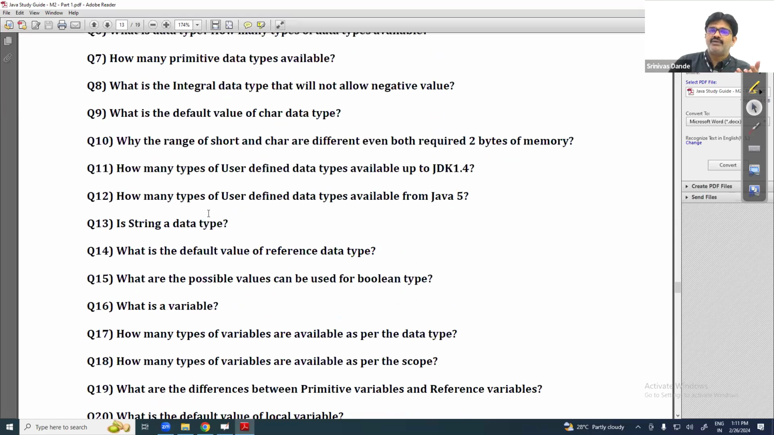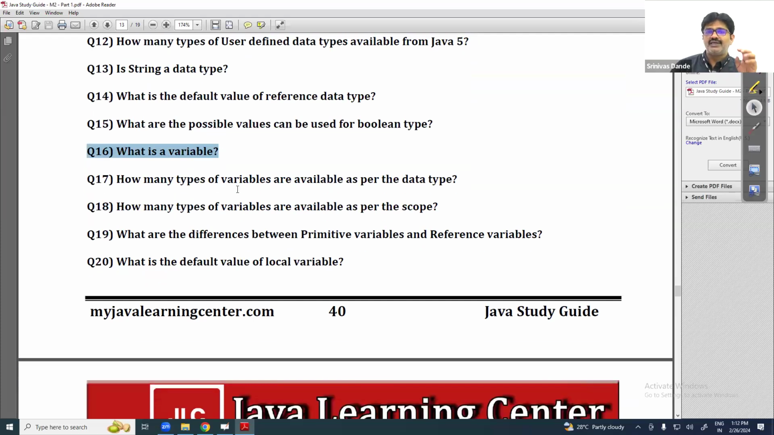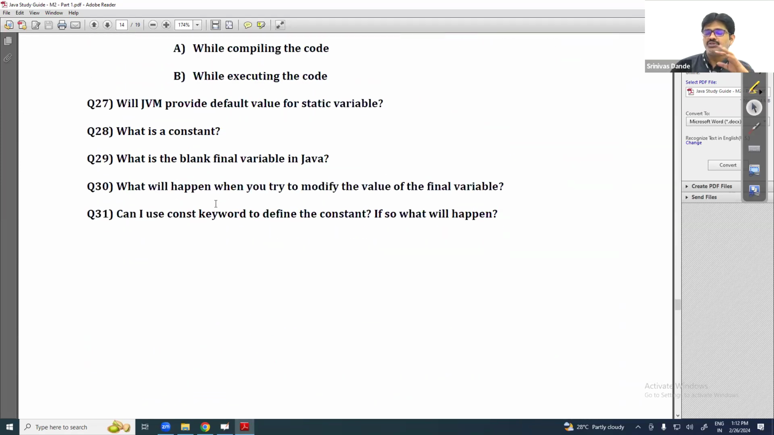If you come back with "I did not understand this," right? You can't say "I don't know what a variable is." Basic things you already have, right? Any tricky questions, you come back. There are 31 questions. You have to see, can I use a const keyword to define a constant? If so, what will happen? Can I use it? No. If I use it, what happens? It gives an error, illegal start of expression. That's how you have to learn everything very, very deeply.